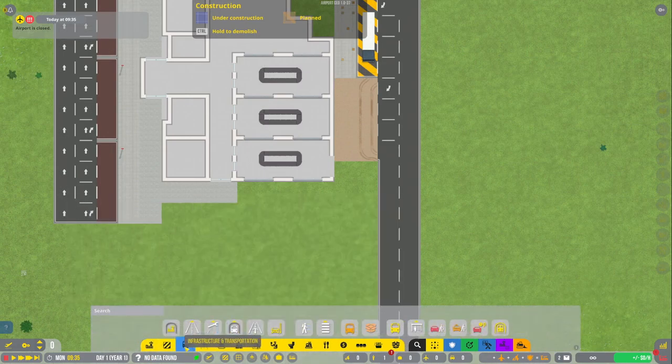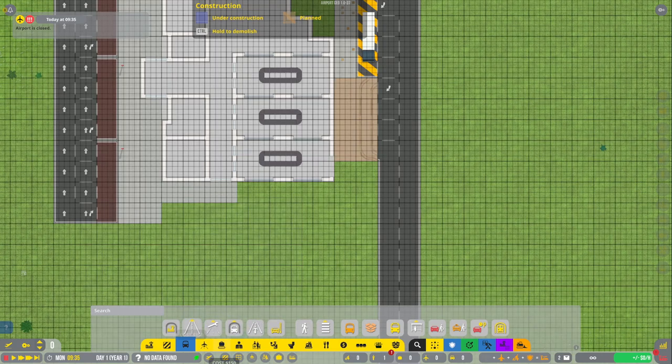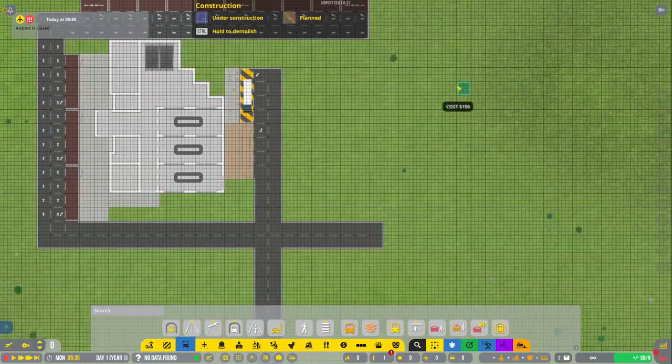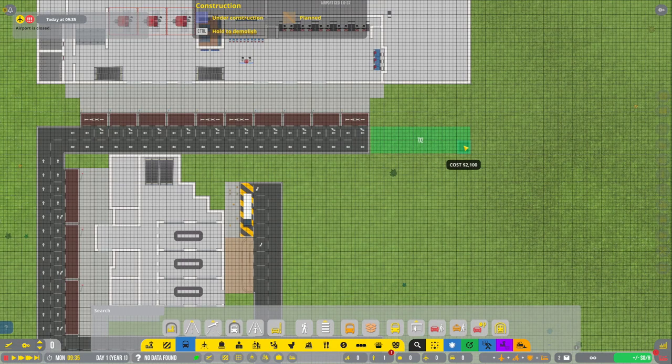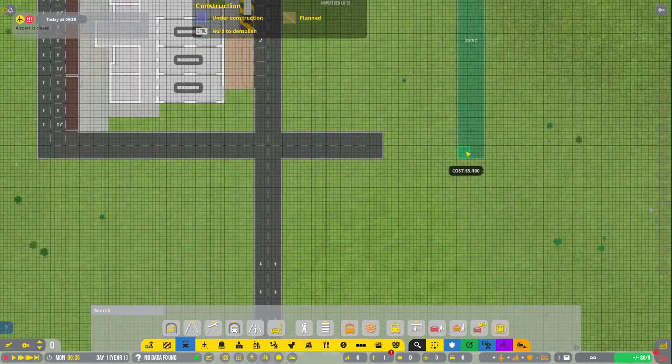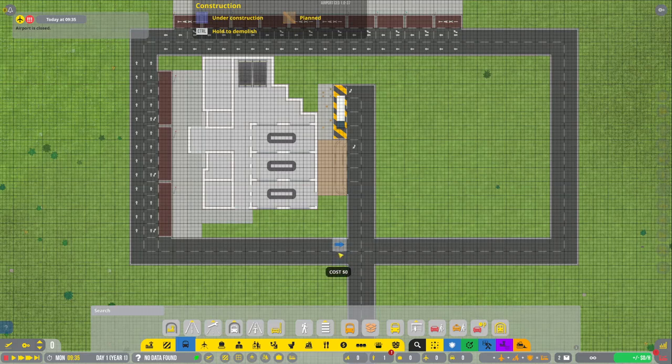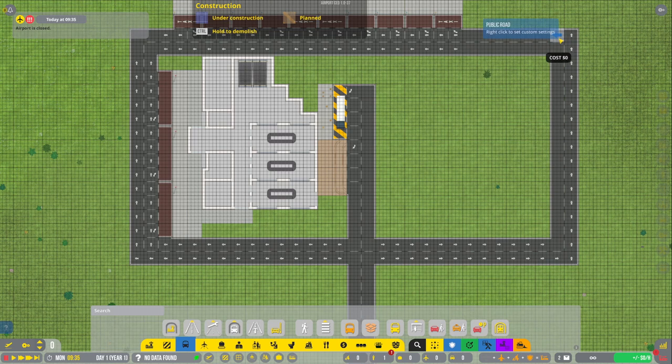So, let's do public roads again. And we're gonna go like this, and we're gonna go like that. We're gonna come down. And then let's go back to the one ways. Okay. I think that's how you do it. That makes the most sense to me.